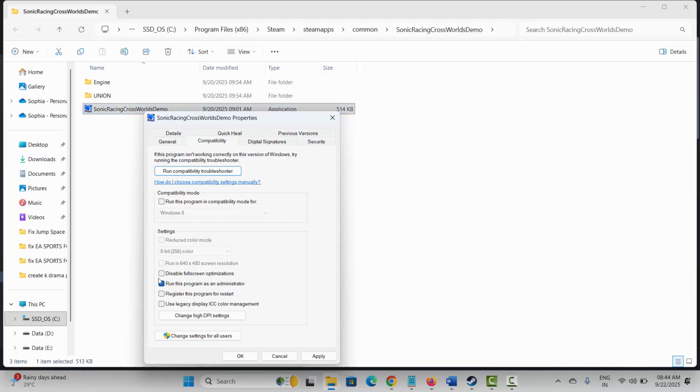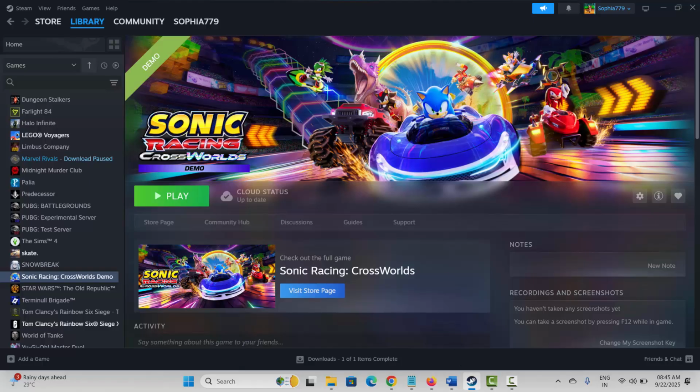If not, click on disable full screen optimizations and then click on apply and OK, and then check. Or else click on run this program in compatibility mode for, select Windows 8 or Windows 7, then hit on apply and OK, and after that try to launch the game and see if this resolves the problem.